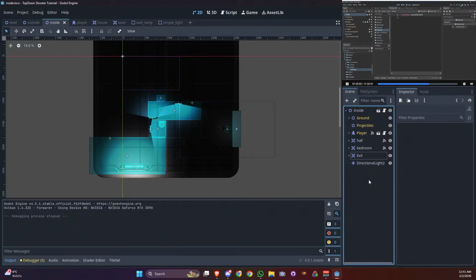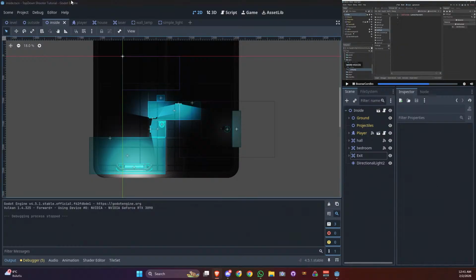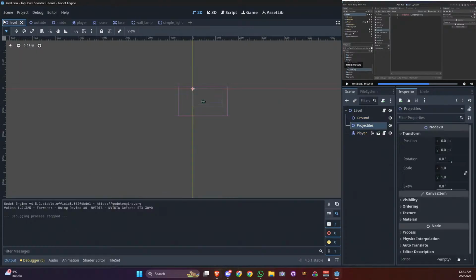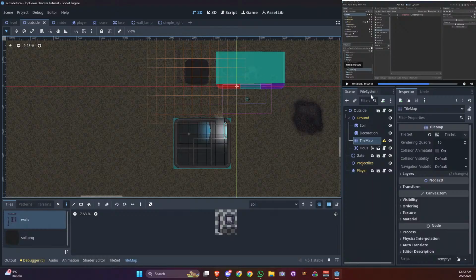If I now run the inside level again, we should still be able to shoot a laser and shoot a grenade, while going in and out. And we can. This is all working pretty well. Change scenes.